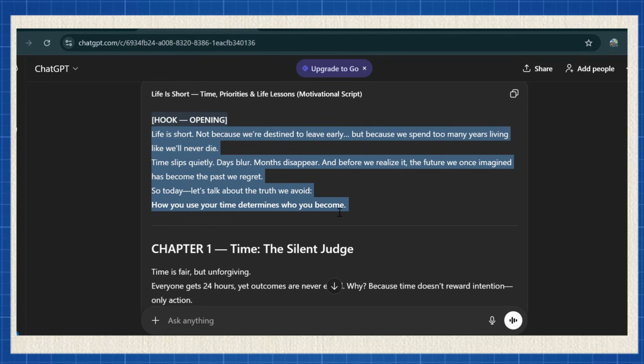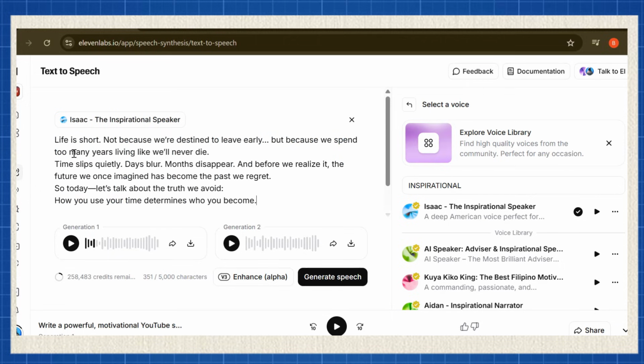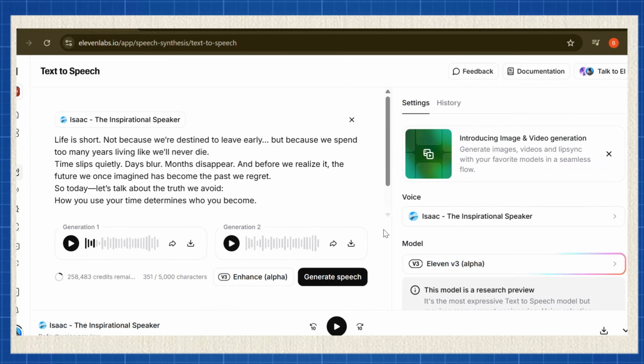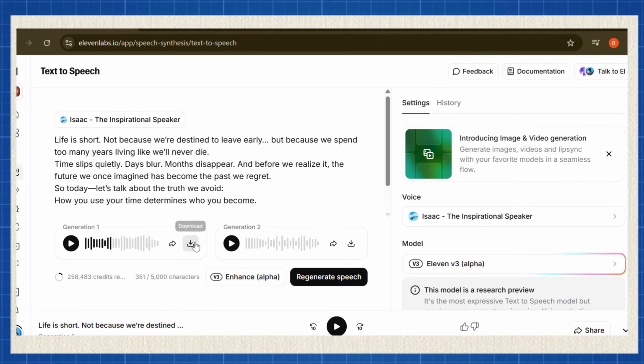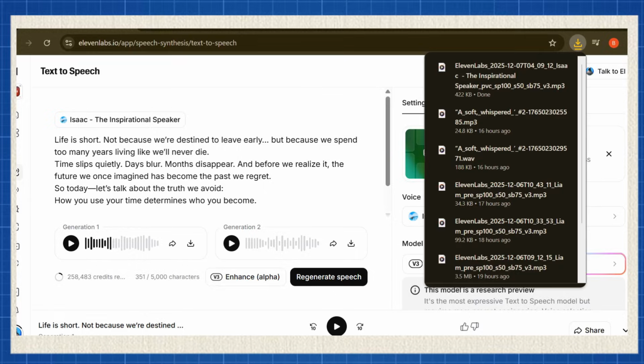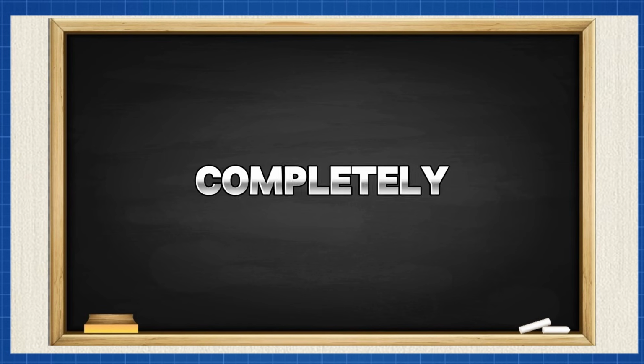Once your hook pops out, copy it and head straight over to ElevenLabs. Paste your script. This is where your video gets its personality. Scroll through their narrator voices, listen to a few, and pick the one that instantly matches the mood of your script. When it feels right, choose it and hit generate. And in just a moment, you'll have a clean, professional voiceover ready to download. And that's it. Your script and your voice are done. Fast, simple, and completely stress-free.